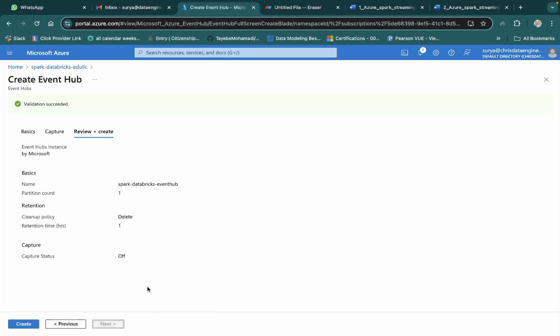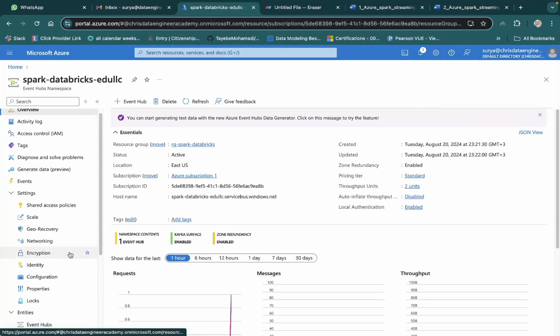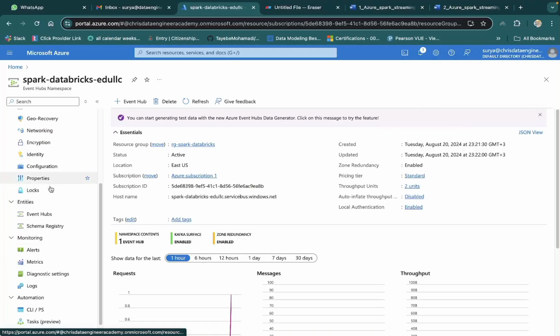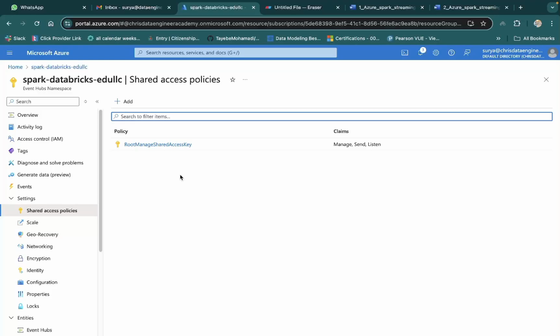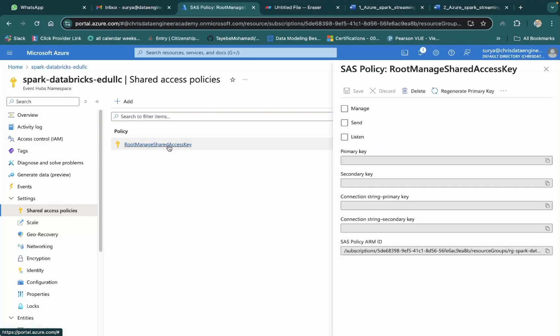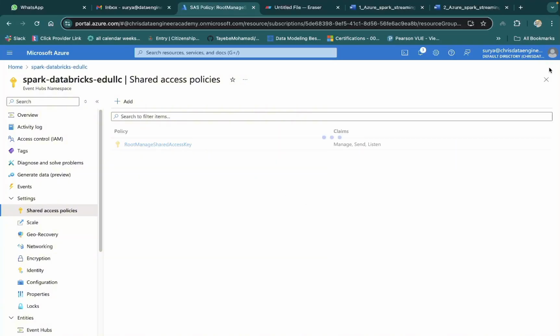So, create the event hub. We are going to use this event hub, and the event hub is successfully created. If you see here, all these options, event settings, shared policy. In shared policy, one policy is automatically created, right? And this primary key, secondary key and name we are going to use for authentication while we run the Spark program to get the data from the event hub. So we are going to use this key as our authentication in the Databricks notebook.